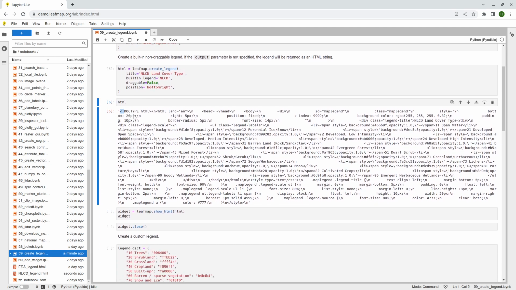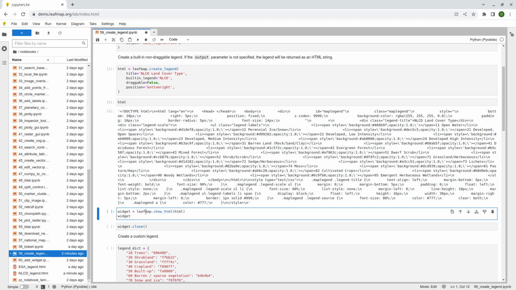So this is just a long string representing the content of an HTML file. And if you want to show that, for example, within the Jupyter notebook, you can use the function leafmap.show_html and then just pass in the function. So this will create an IPyWidget, HTML widget.